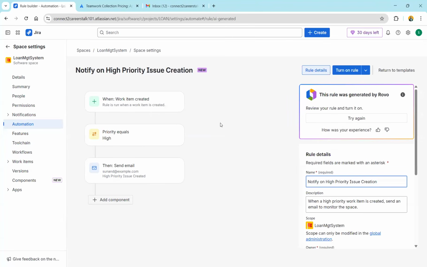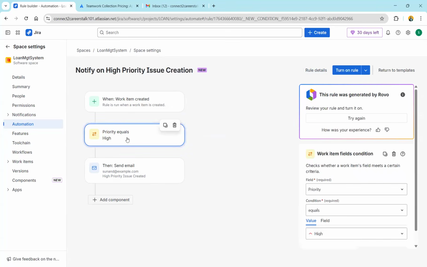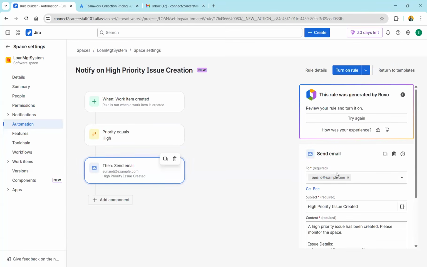Okay, so this is what is happening. All these rules have been created. Work item is created, so the rule runs when a work item is created. So that's the very first thing. If you want, you can add further conditions out here, but we just want to keep it simple. And then we have priority equal to high. So that's also good. And then send email. So this is an email ID which is not right, so I just want to remove it.